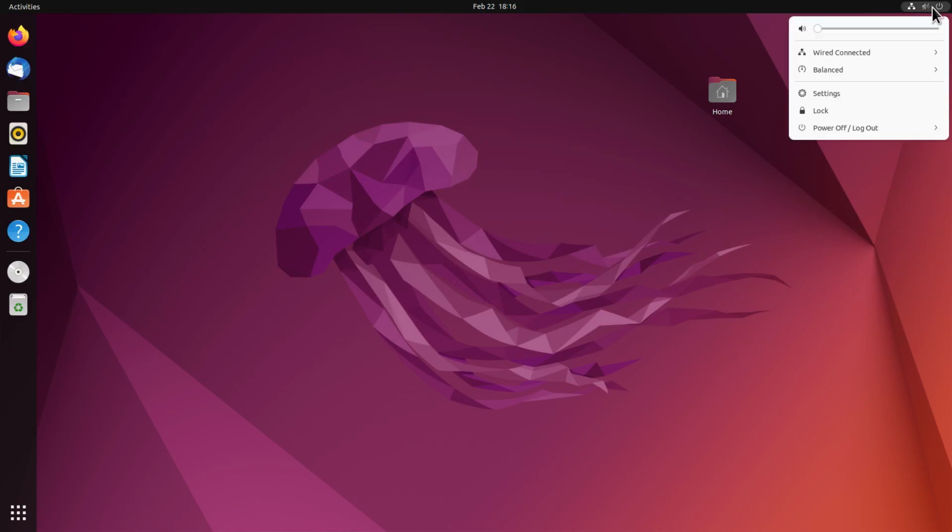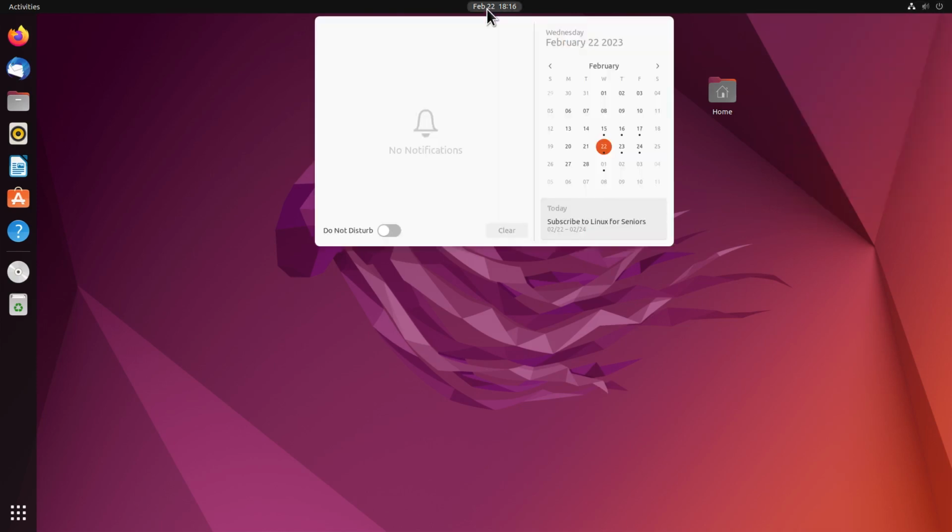So I think I covered most of this stuff other than the lock and the power and restart, which is all self-explanatory. So this calendar thing in the center, I have some events. Now I'm going to go a little bit out of order. Instead of talking about these, I'm going to open up the calendar so you can see where these events are.